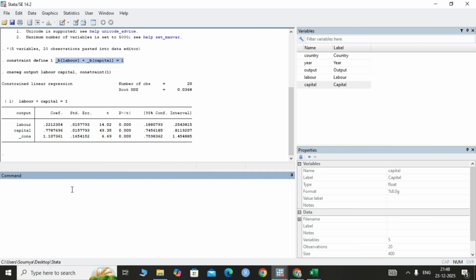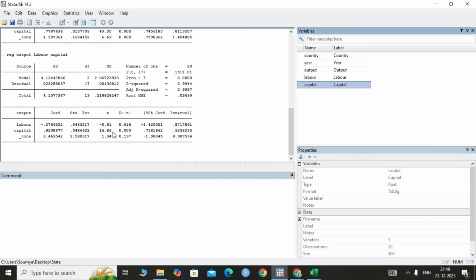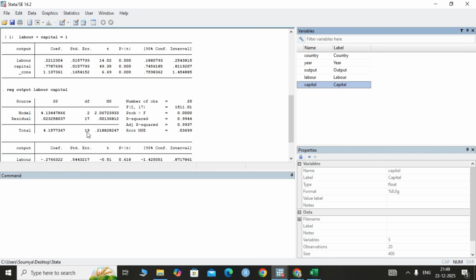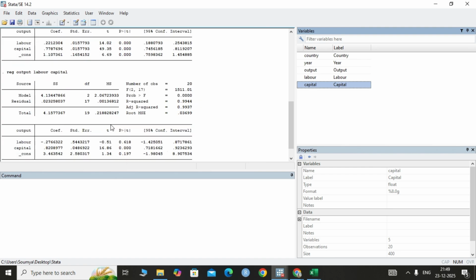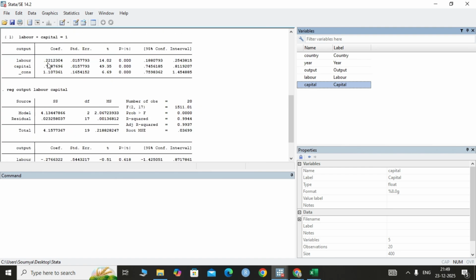Okay, so we again estimate the log production function, but this time no restriction is imposed. We just write the normal Stata command for regression, reg, and then give the dependent variable, that is output, and then labor and capital. After pressing enter, you can see in this unconstrained regression, we notice something interesting.